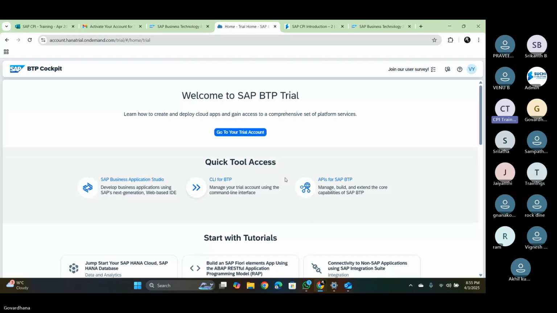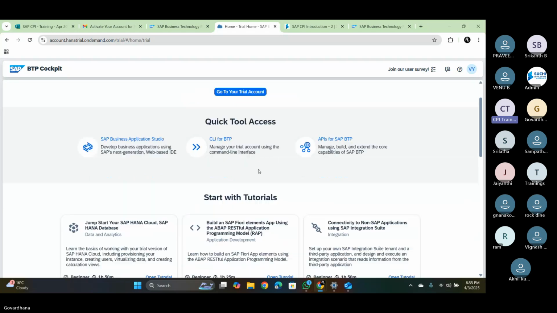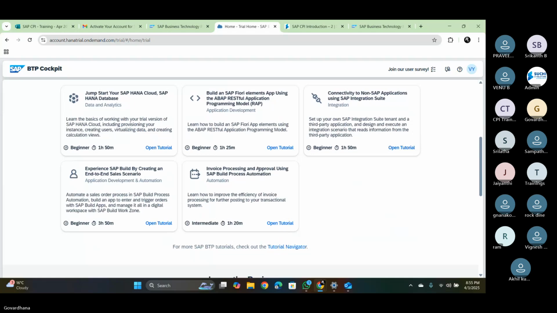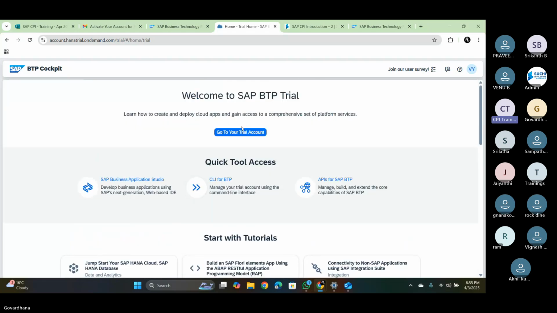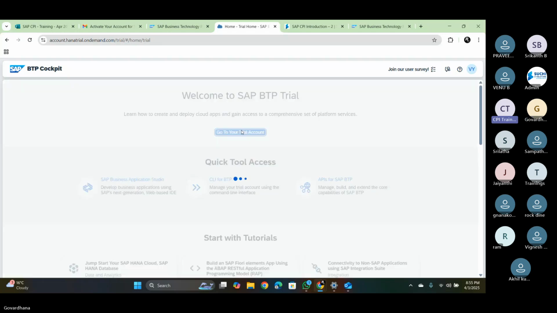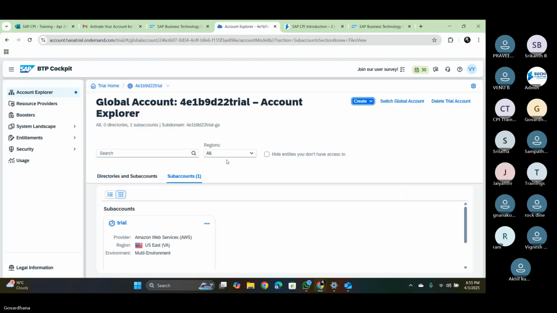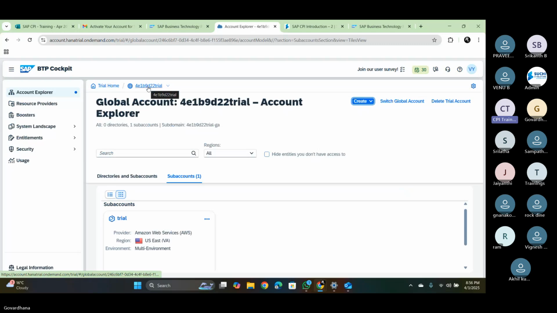Now click on this trial link. Scroll up, you can see this. Yes, go to trial account. When you click it, these are all just for tutorial purpose, so no need to worry about that. Just click on go to your BTP trial account. So this is your trial account. At the top you can see the global account number, which is generated by SAP. It was given here in the sub account. The trial is created.